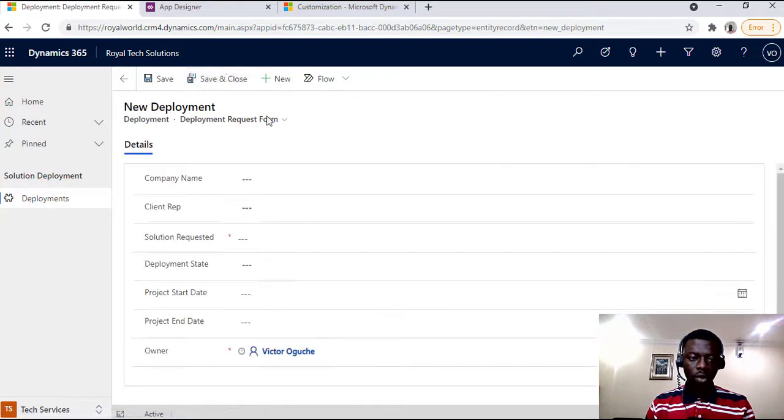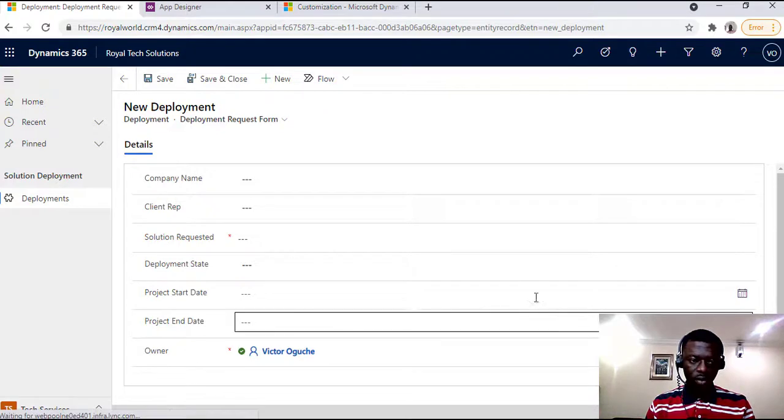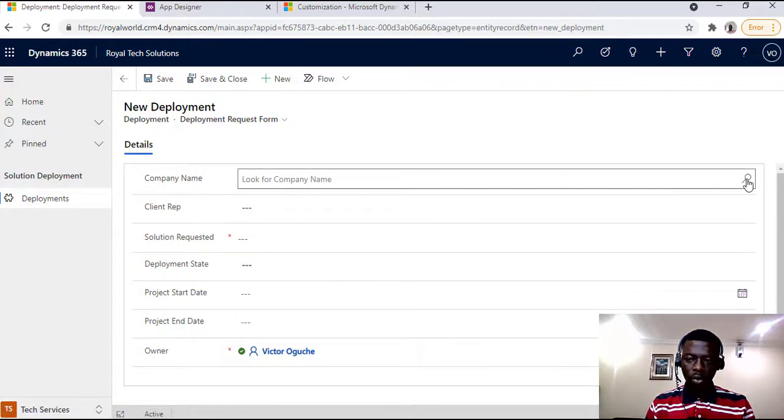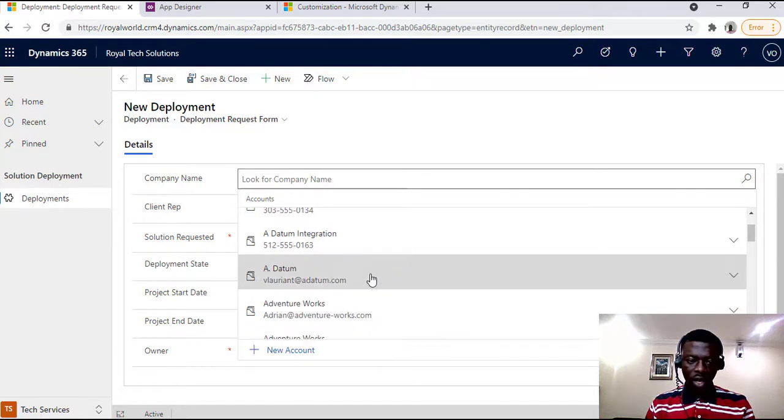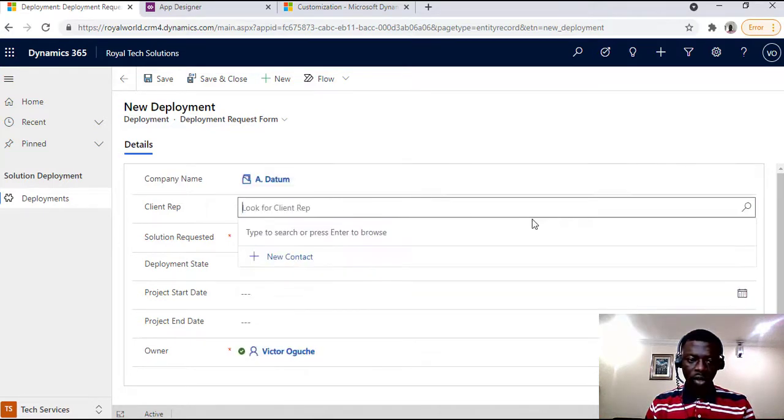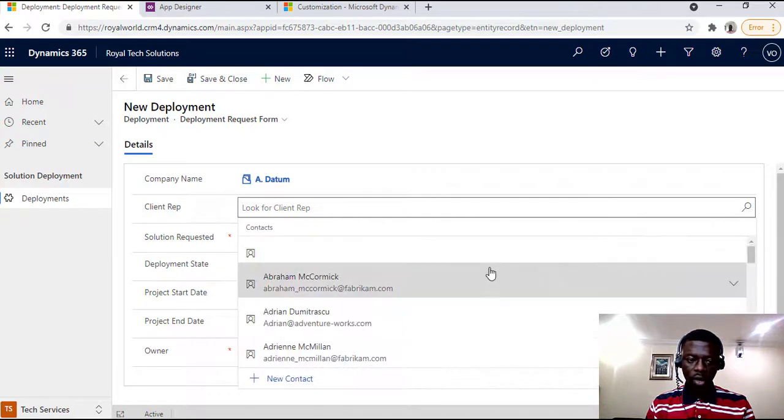So let's see how our form looks like. I'll click on new. So this is the form we just created. So let's look up for one of the companies, one of the accounts we have. So let's just select any account. Then for the contacts, just look up for any contacts.